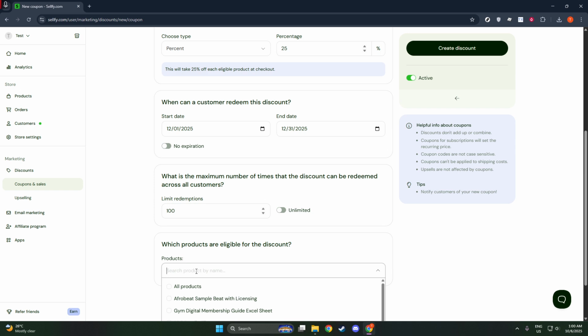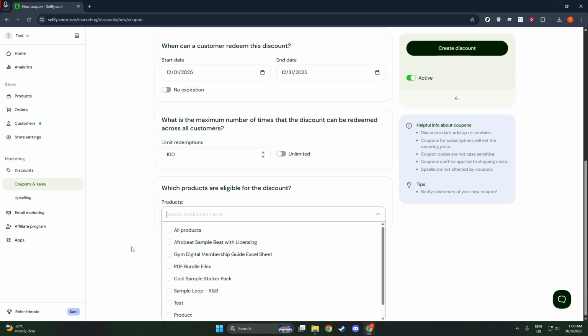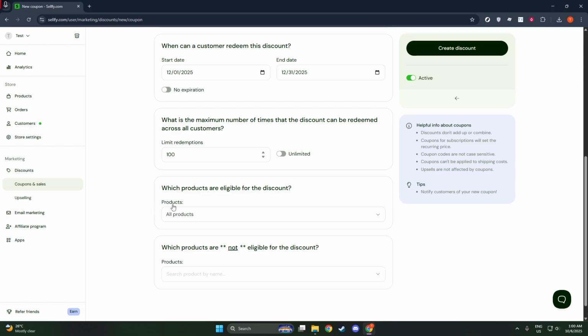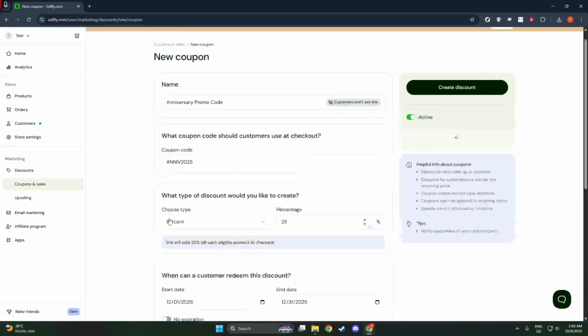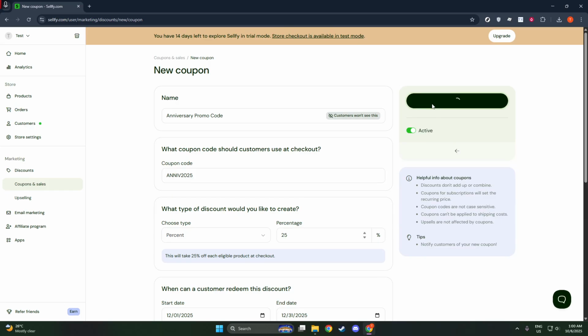The next step is selecting which products the coupon applies to. You have the flexibility to choose one, multiple, or even all of your products. Just be cautious, especially with amount discounts, to ensure the discount does not exceed the product price. Finally, once you're satisfied with all your settings, click the Create Discount button.